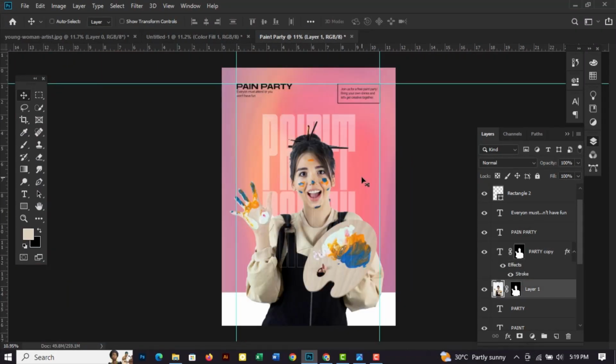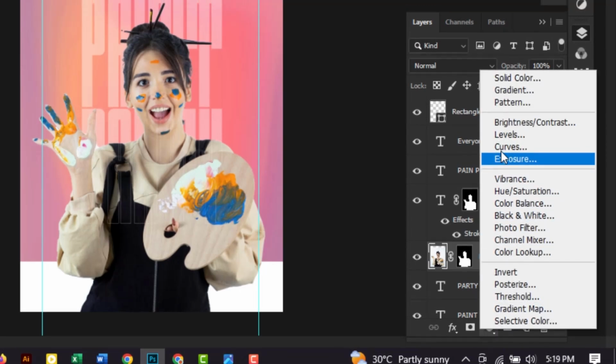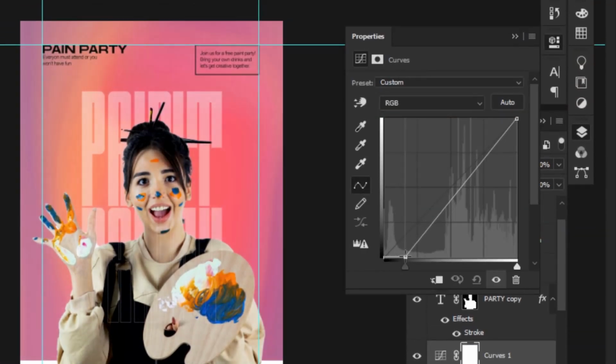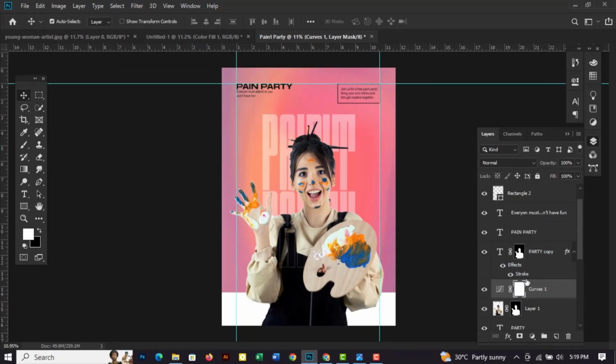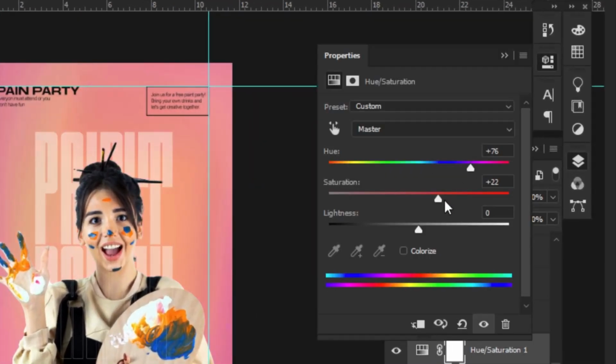Our subject is highly exposed. Let's use the curve adjustment to decrease the exposure. Drag the dark point to right to increase the blacks, and light point to left and midpoint down slightly. This curve effect should only affect our subject, so create a clipping mask for the curve adjustment layer. Double-click the hue saturation thumbnail and adjust things a little.